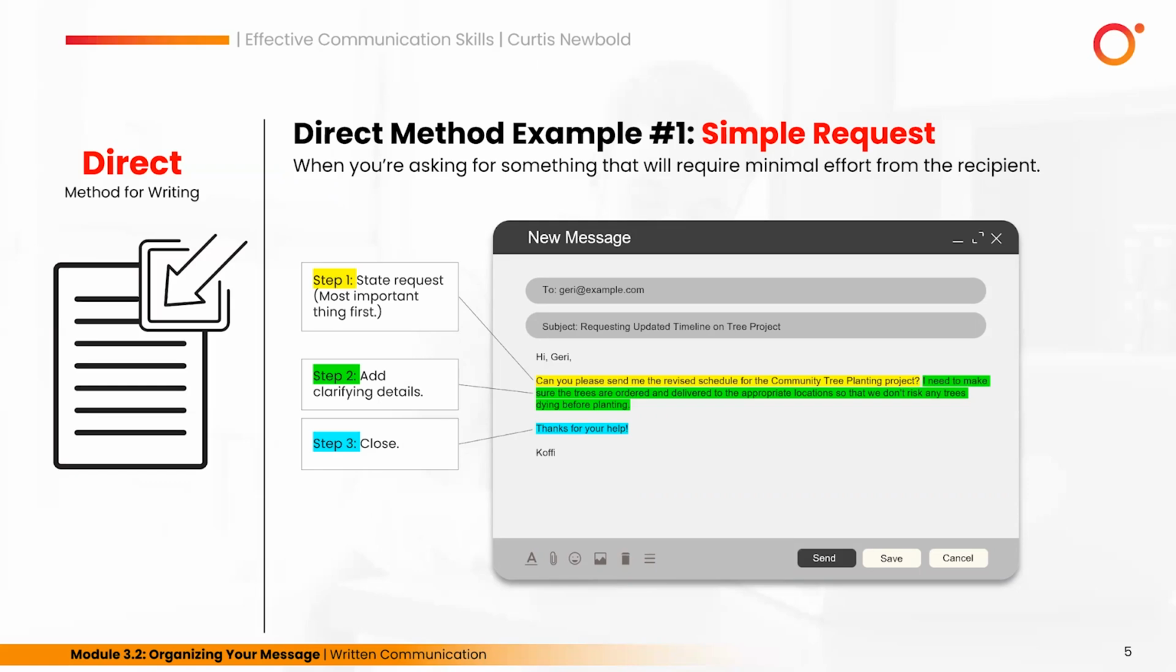Step two, add clarifying details. I need to make sure the trees are ordered and delivered to the appropriate locations so that we don't risk any trees dying before planting. So that's the details. Step three, you just close. Thanks for your help, and you sign your name there, Kofi. Okay, so that's the quick direct method for a simple request.